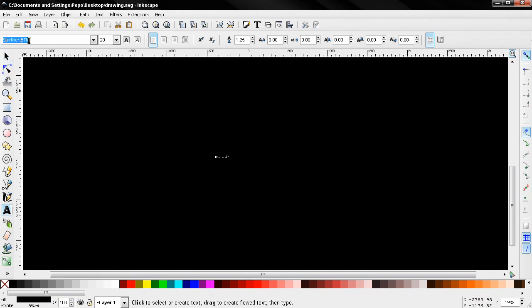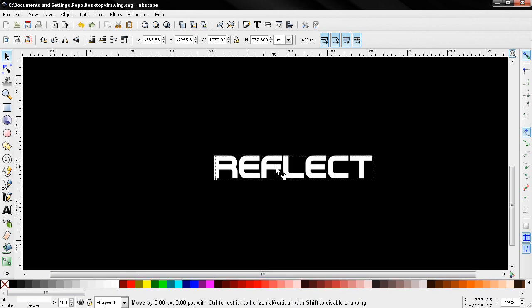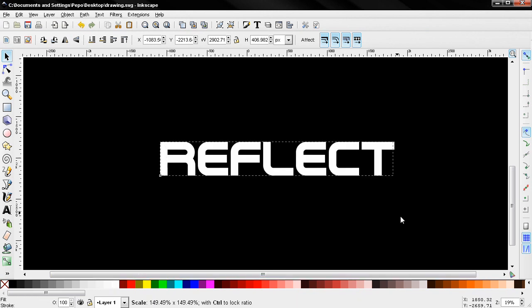Next I'll change the font. Then with the select and transform tool I'll make the text bigger, and I'm holding down the control key to keep the aspect ratio when I'm resizing it.